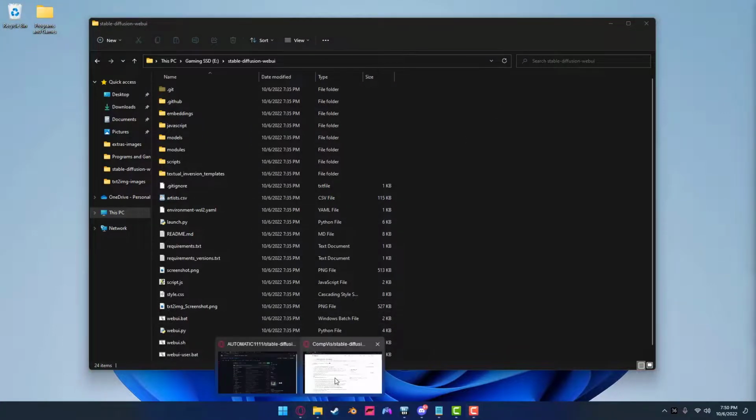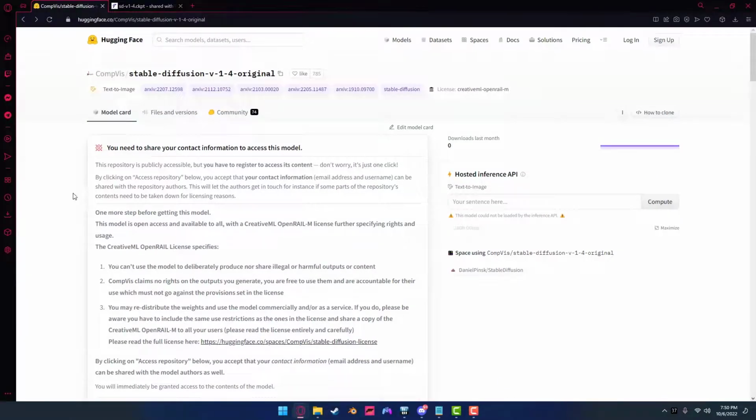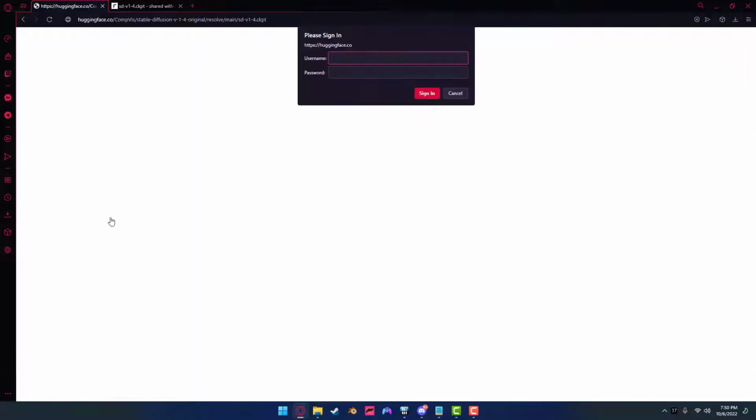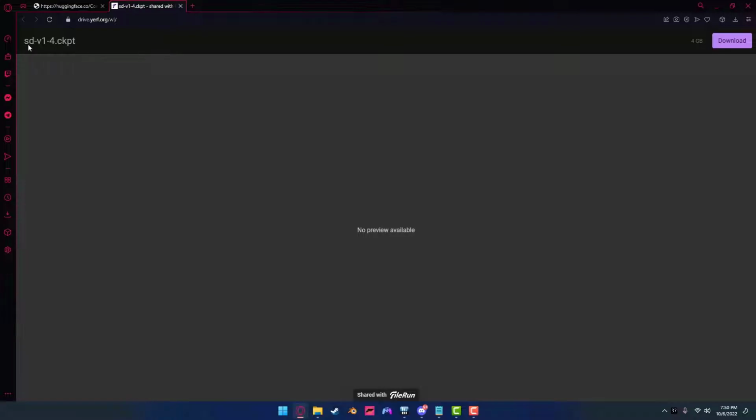Step 3. Download the 1.4 AI model from Hugging Face. This file will be around 4 gigs. If you install the file from Hugging Face, you'll need to sign up. It's completely free. If you don't want to sign up, I'll put another link in the description to a direct download.